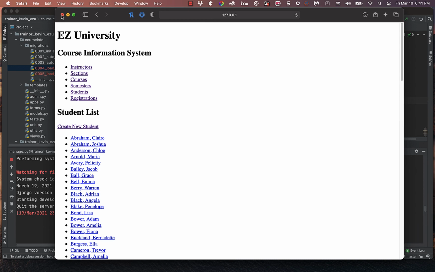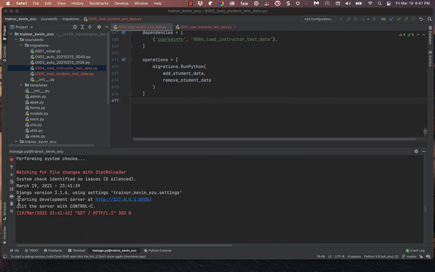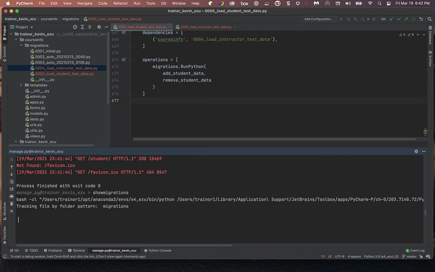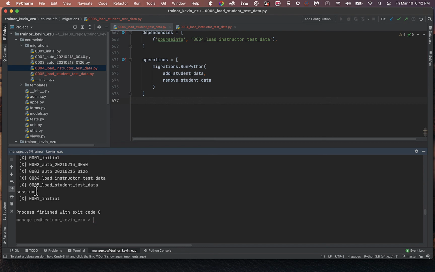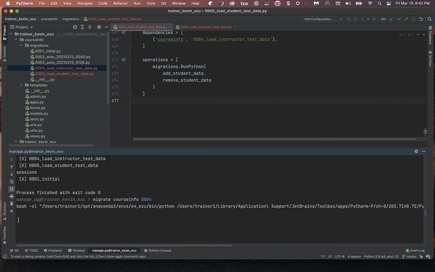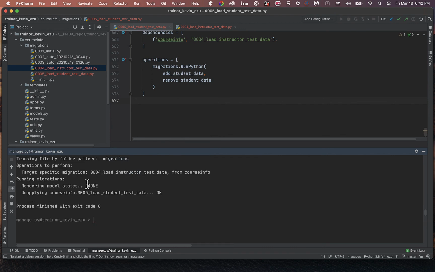Now we should be able to back this out as well. Okay, so stop the server. Again, if we do a showmigrations, you'll see that migration 5 has been applied. And again, the way we back this out is we ask to migrate to 4. So we can type migrate course_info 0004. And it said it unapplied it.